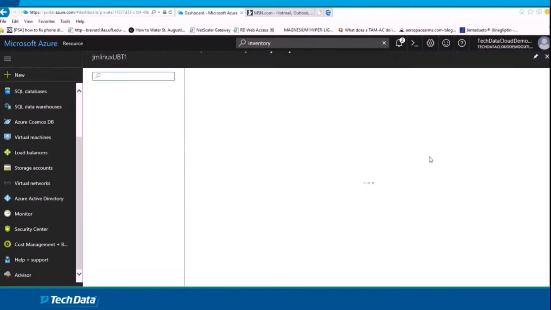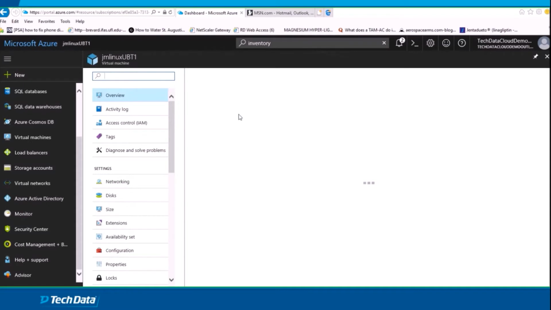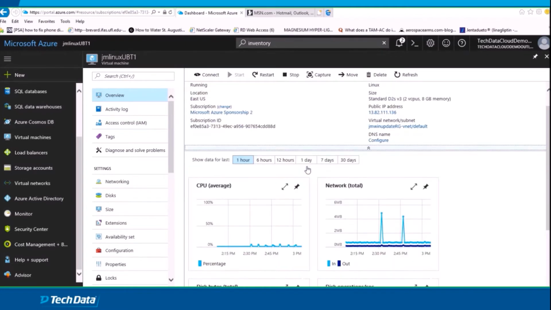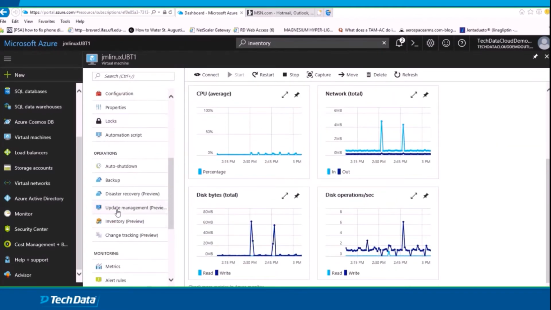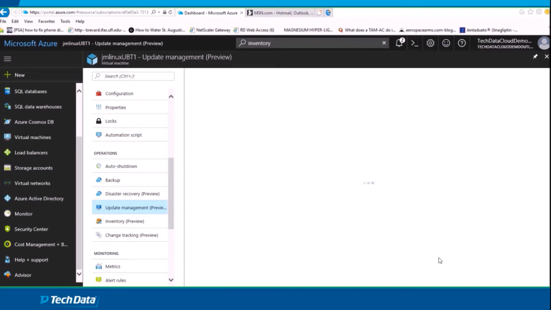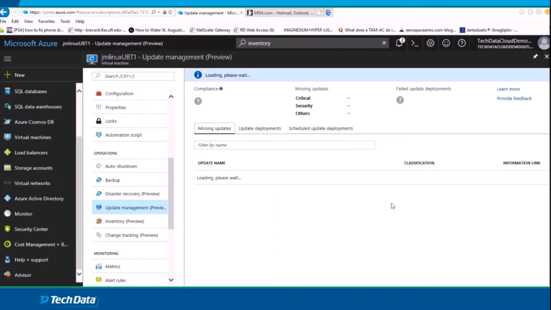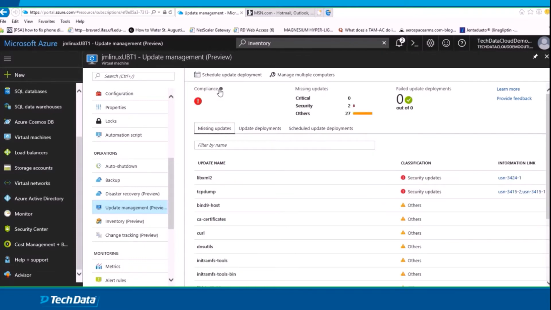And let's take a look at the Linux machine to see some of the differences here. Again, you'll see this is our Linux machine. We'll go down to the same tab and look at the update management piece. And it'll look a little different here. This machine is going to be not compliant with what's going on. We're actually missing some security updates, and it tells us there's 2 of them.